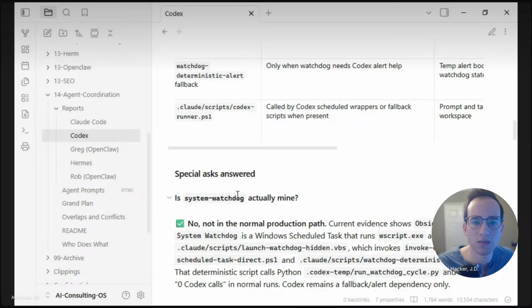Okay, system watchdog actually mine. No, not in the normal production path. Current evidence shows Obsidian Vault system watchdog, a Windows scheduled task, runs against .claude scripts.